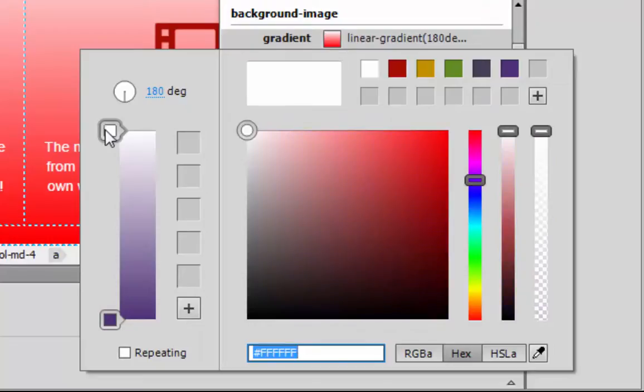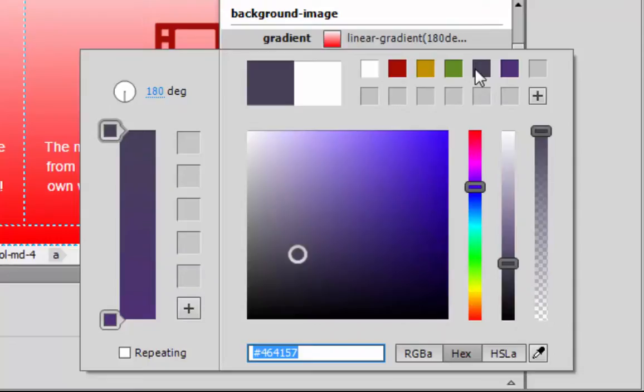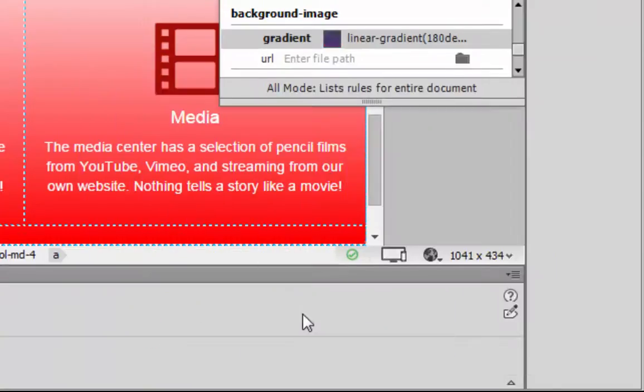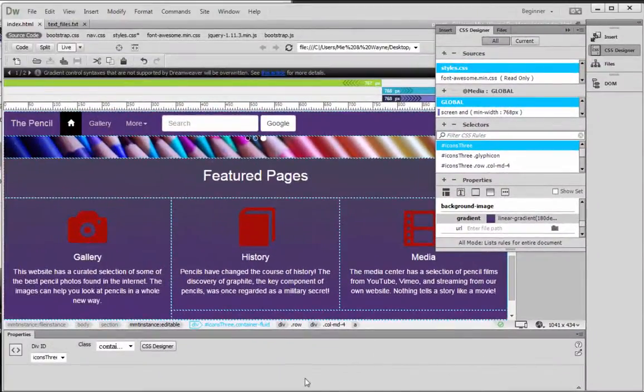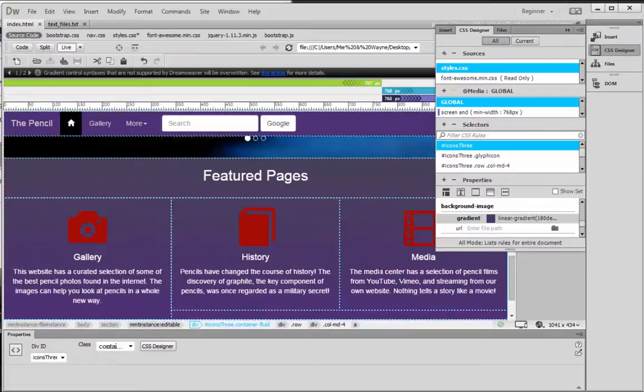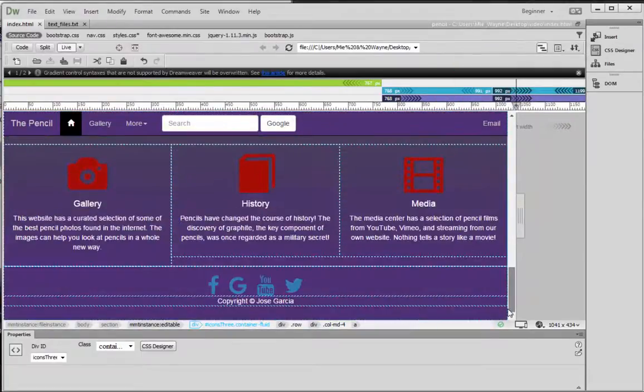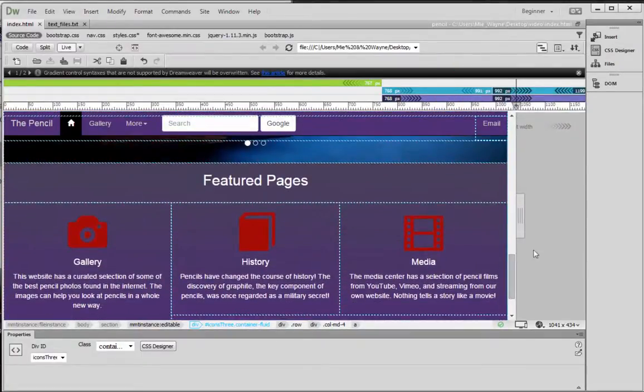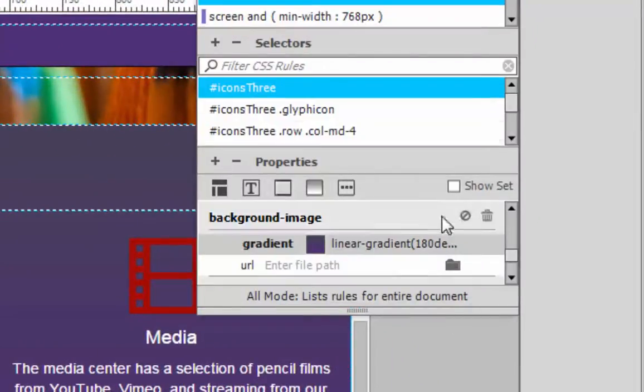And then for my starting color, I could have it start with that slightly different purple. So we're kind of going between two different purples. This is our starting purple, and that's our ending purple. Let's hit enter and see what that looks like. Not too dramatic of a difference. Okay, so let's keep working along these lines.